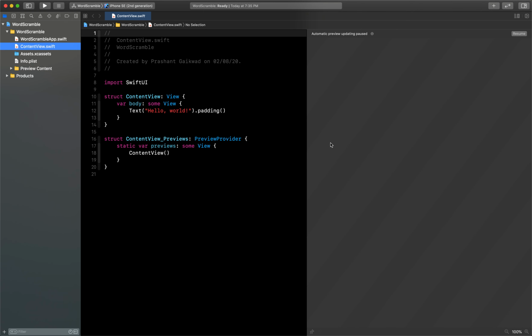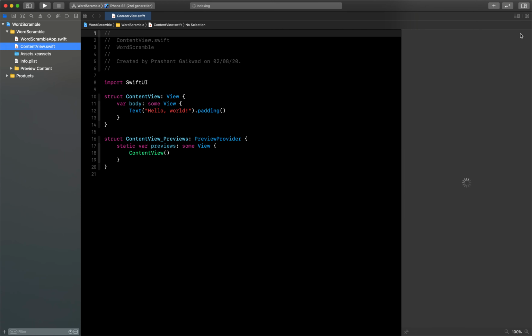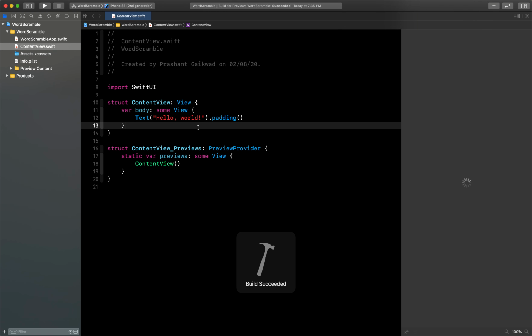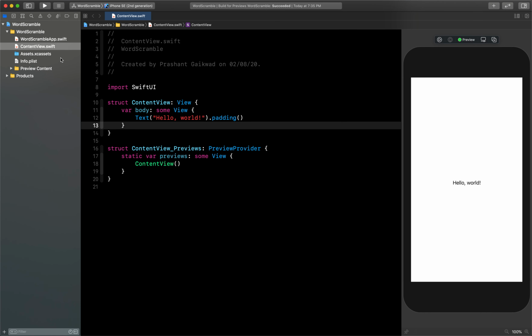Let me just resize this canvas view so that we can start creating our view. Also let me increase the font if it is not visible properly. So the first thing we are going to do is import one JSON file or text file in our project which will have many words.